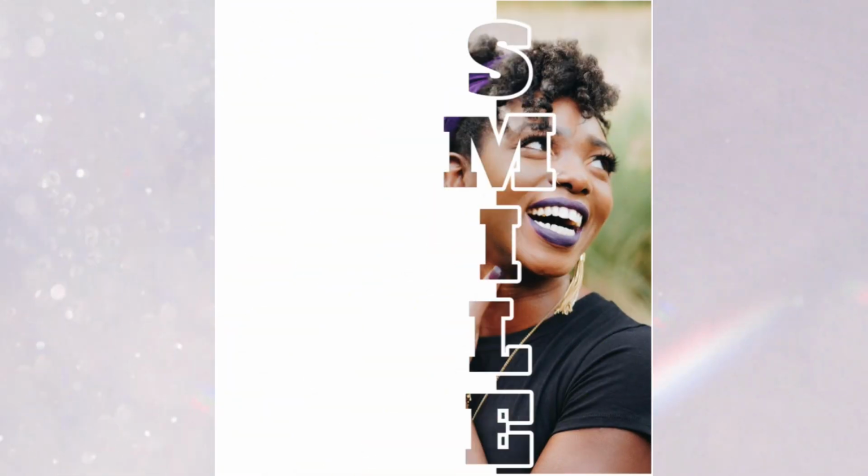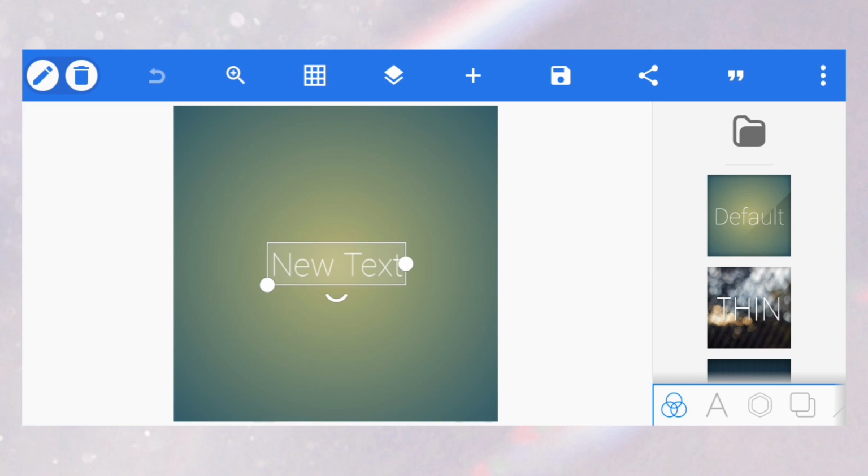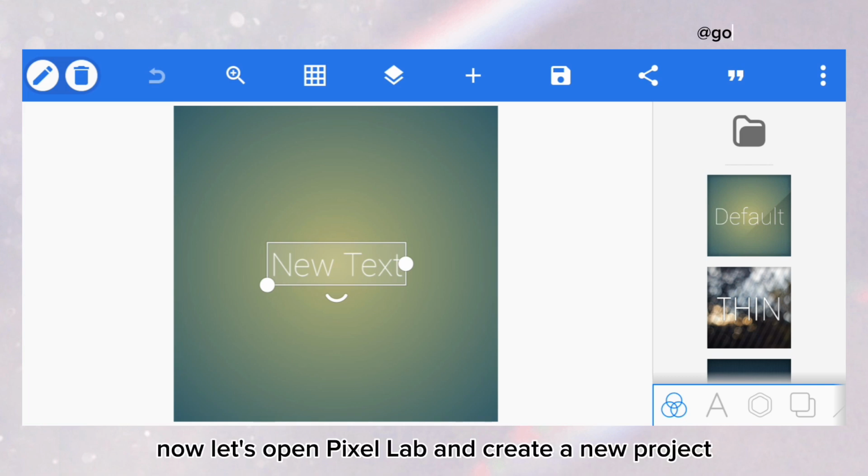Today we're going to explore an amazing effect in PixelLab, photo text masking. Stay tuned and let's dive in. Now let's open PixelLab and create a new project.